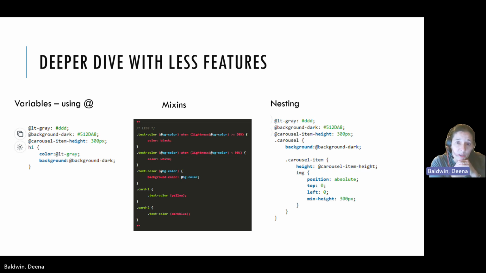Mix-ins are a way of including a bunch of properties for one rule set into another rule set. So this example here defines two distinct font colors, black and white, and it applies them based on the lightness of the background. So, sorry, I can't see my slides as well as I thought I was going to when I'm sharing this here, but you can see the background color, and then in the cards, we've just taken that background color that we have defined. That's kind of how the mix-ins work.